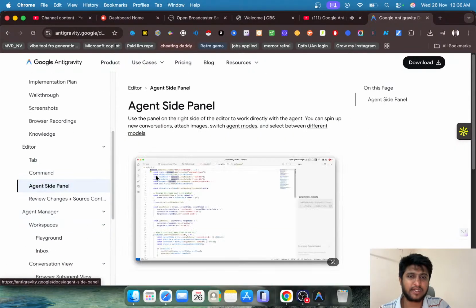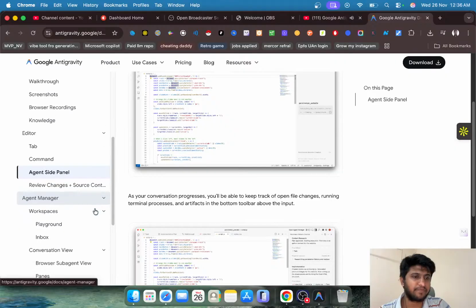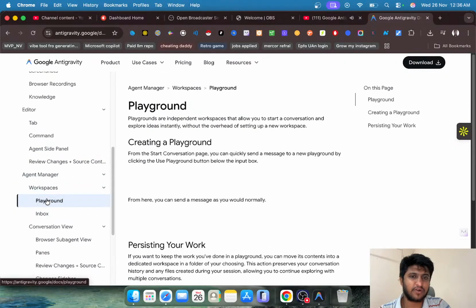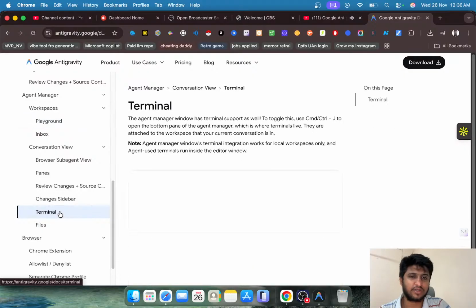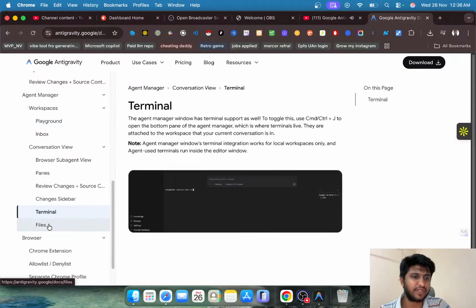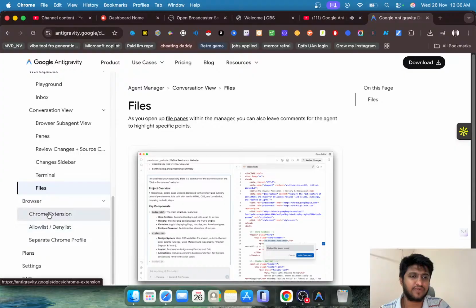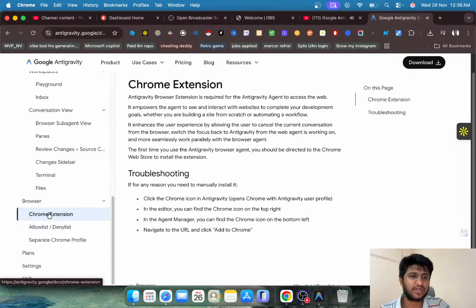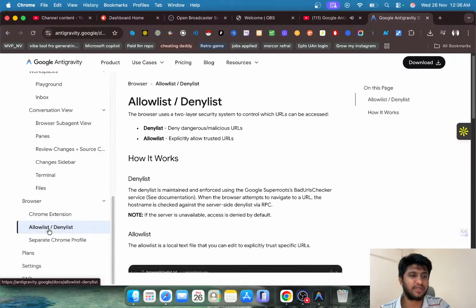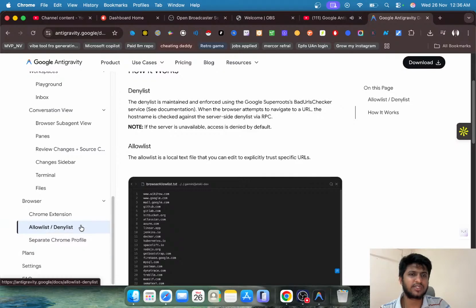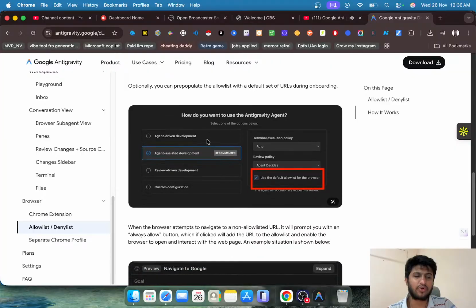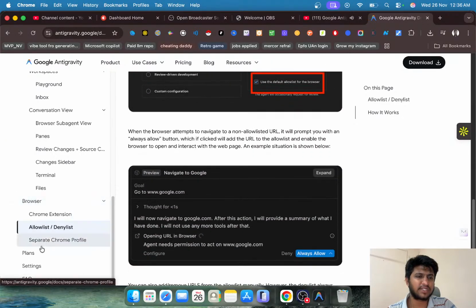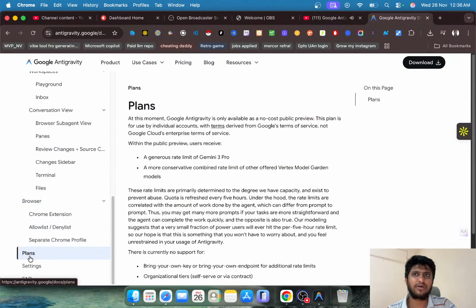The agent side panel is also available. They have a workspace and a playground over here. There is a terminal associated with it, files associated with it, and a Chrome extension associated with it. So these are the things I feel I don't have to give a lot of details about.